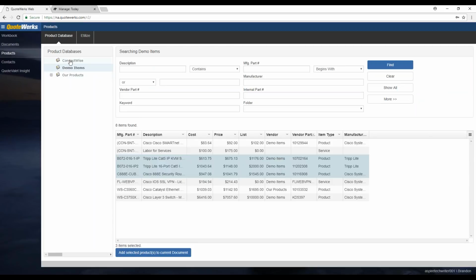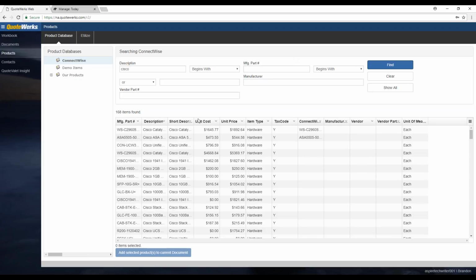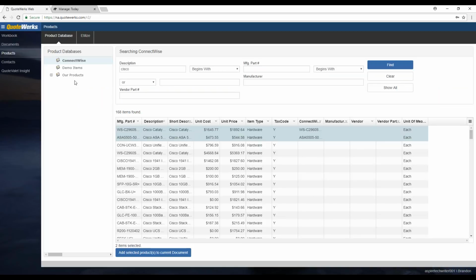So I go back into Products, and let's say we go into ConnectWise, and let's look for an item that begins with Cisco, and then Find. This will actually search ConnectWise for any items that have a description that begins with the word Cisco. And we'll just select one or two here. We'll select these top two. And we'll choose Add Selected Products, current document. Go back to our workbook. You can see they've been added there. So, so far, pretty similar and very easy to utilize.